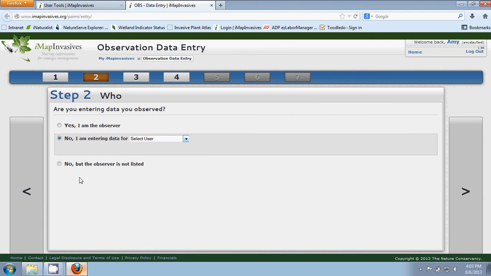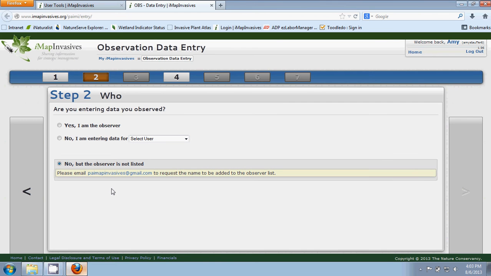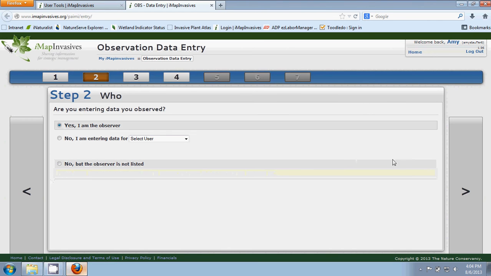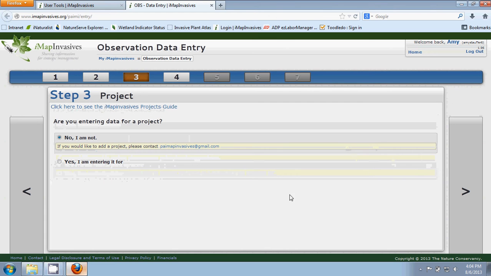But if the person's name isn't in that list, you'll choose this last option that says, no, but the observer is not listed. And from here you can just send us an email that includes that person's name and email address. And we'll go ahead and create an iMap account for them so that we can incorporate that person's information into the database. So just keep in mind, if the person's name isn't in the list at present, you will not be able to continue on with this particular observation until an account has been created for that person. So just keep that in mind. So for now, we'll just say, yes, I am the observer, and we'll go on to step 3.